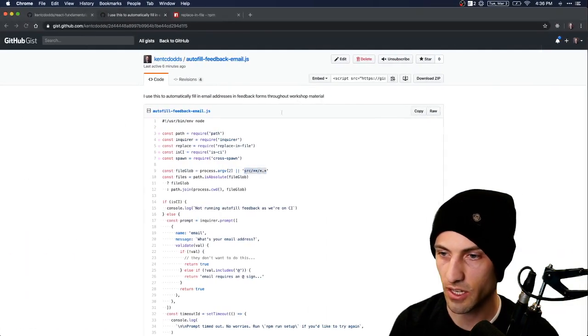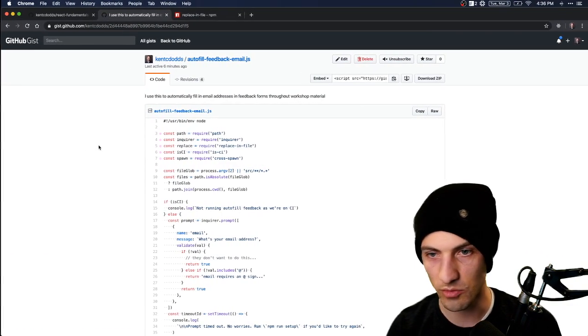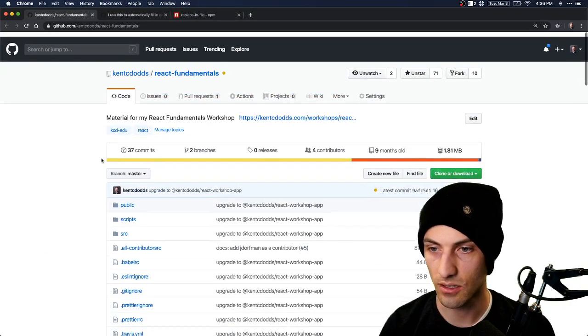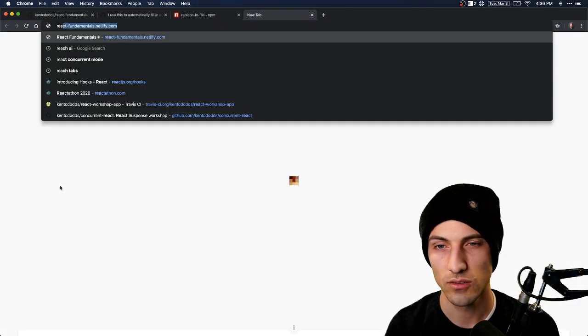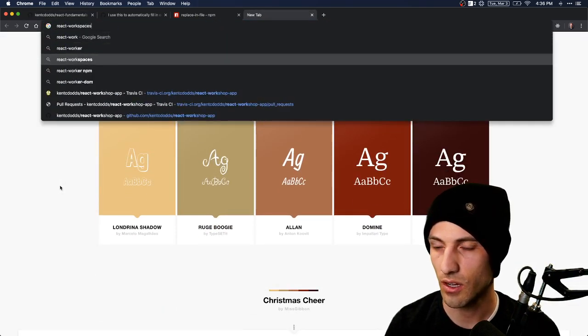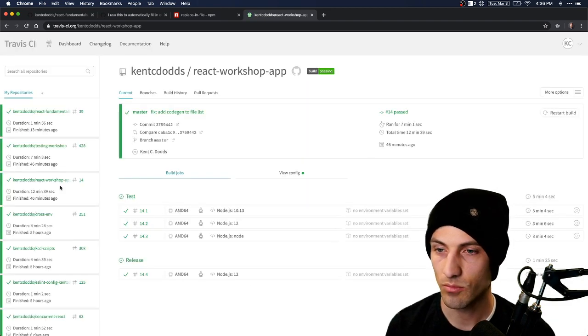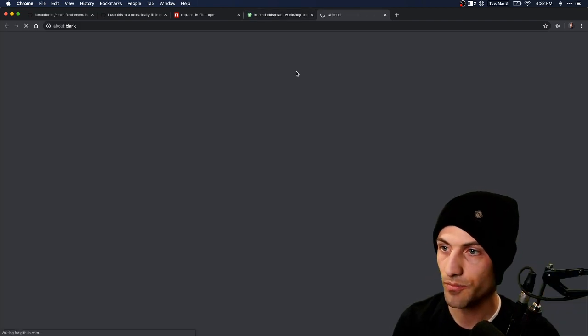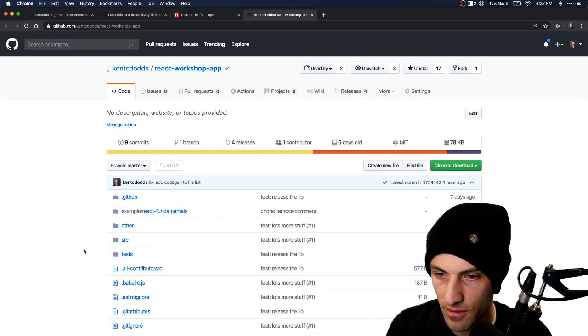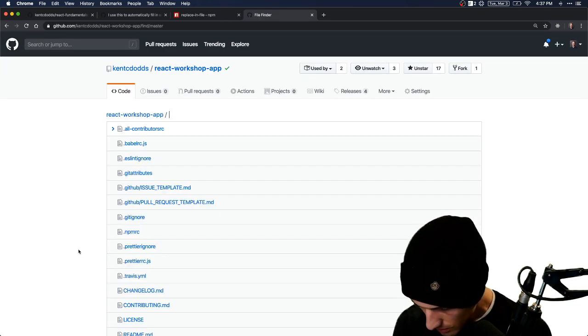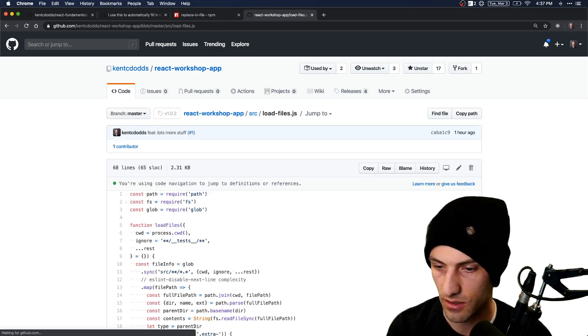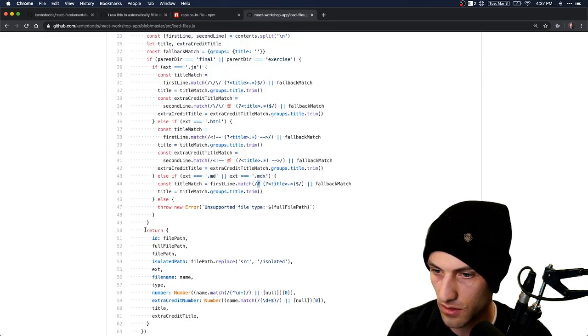Okay, I legit have this regex already implemented in here. Oh, React workshop app. Nope, this is not where I wanted to go. Load files. There we go.